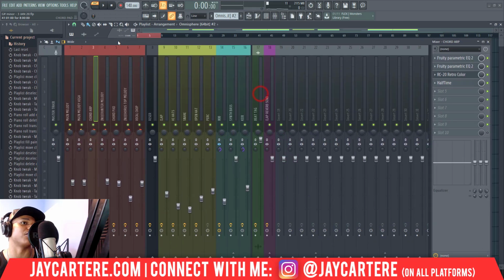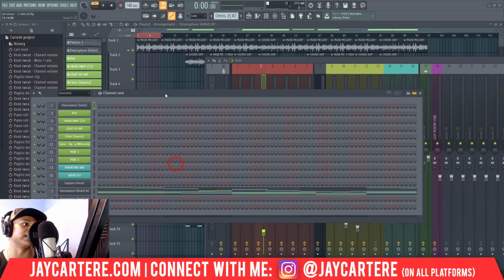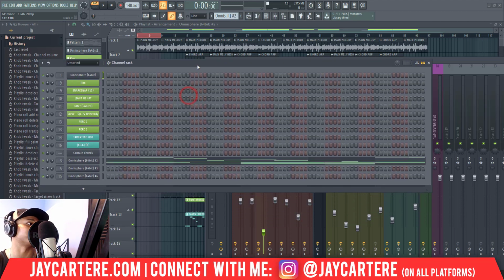And then with halftime, it makes the ARP even more ambient. So as you heard, this ARP is going all over the place. And those are generally the ARPs that I like to pick, because I know that I'm going to use halftime on it later. So this is what happens after you add halftime.